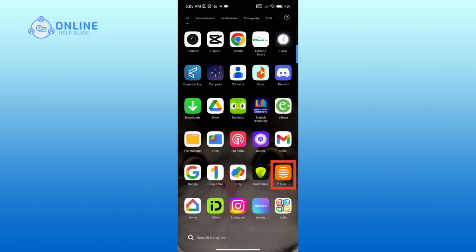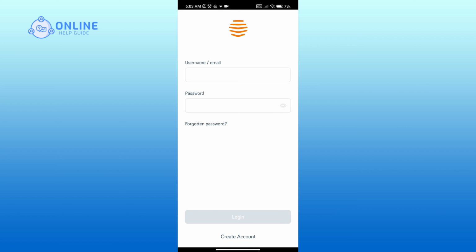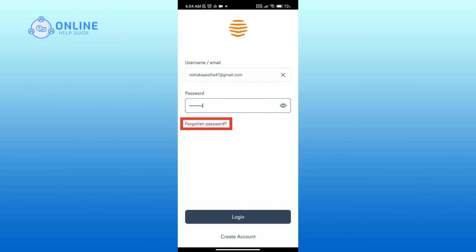First, open Hive app. Here, you'll have to enter your username or email address associated with your account and your valid password. If you do not remember your password, then you can click on Forgotten Password link. Also, if you do not have an account yet, then you can click on Create Account link. After entering your details, click on the Login button to proceed. And that is how you can log into Hive app account.